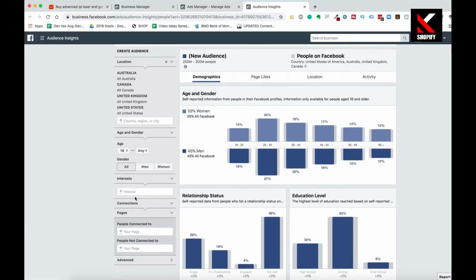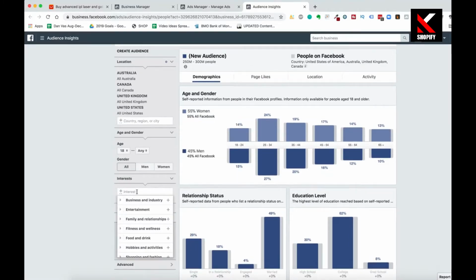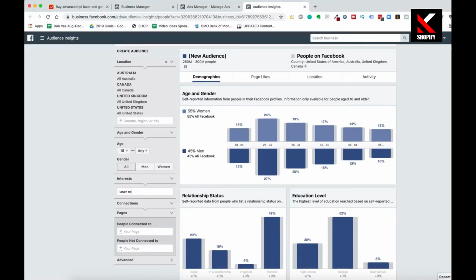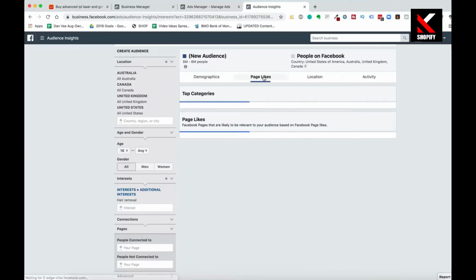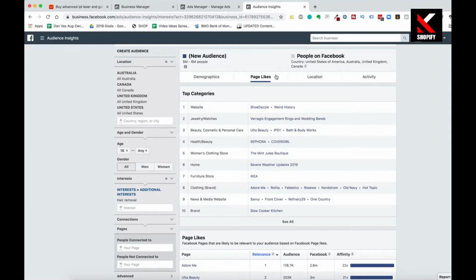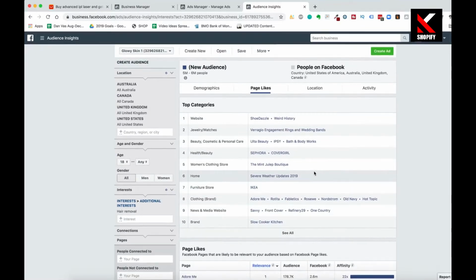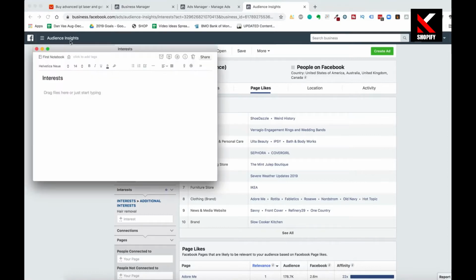And so once we get there, for your interest, you want to put in laser hair removal. We can try that, or laser removal, right? Hair removal, you can try that, boom. So we can see that this audience is about 5 million to 6 million people. And then we can go to page likes. We can see the exact pages that they like. And you want to start writing down interests from these pages in a notebook or like Evernote, for example. So if I open this, here we can start writing interests.